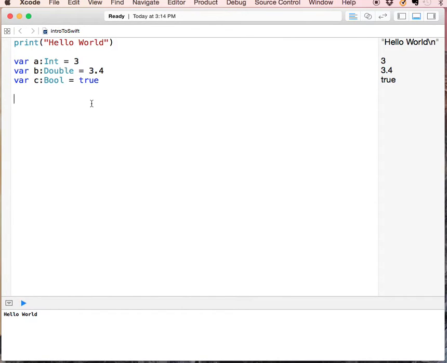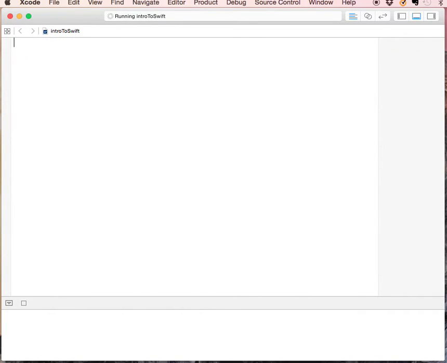Now, one cool thing about Swift is that Swift can infer types. So for example, I can have a variable d equals 3. It assumes that d is an integer. Okay, so then I can do d plus 2, and it will know the result of this is 5. Okay, so it can do these things.